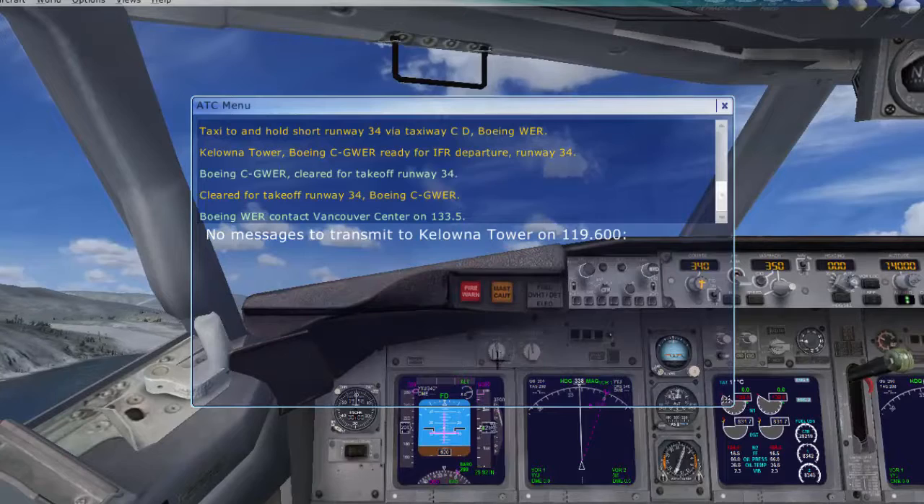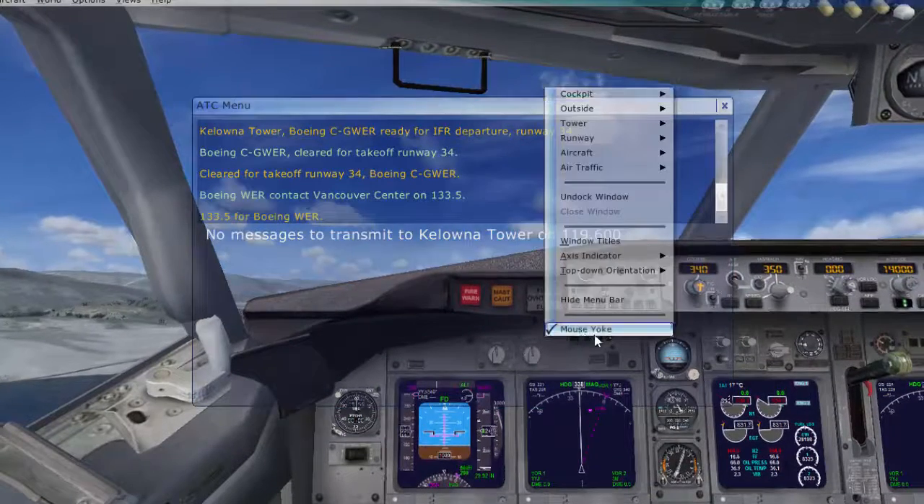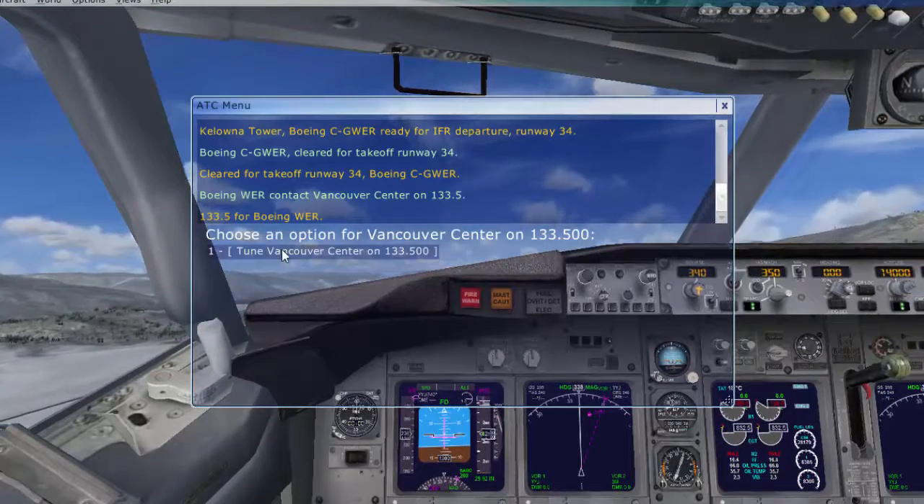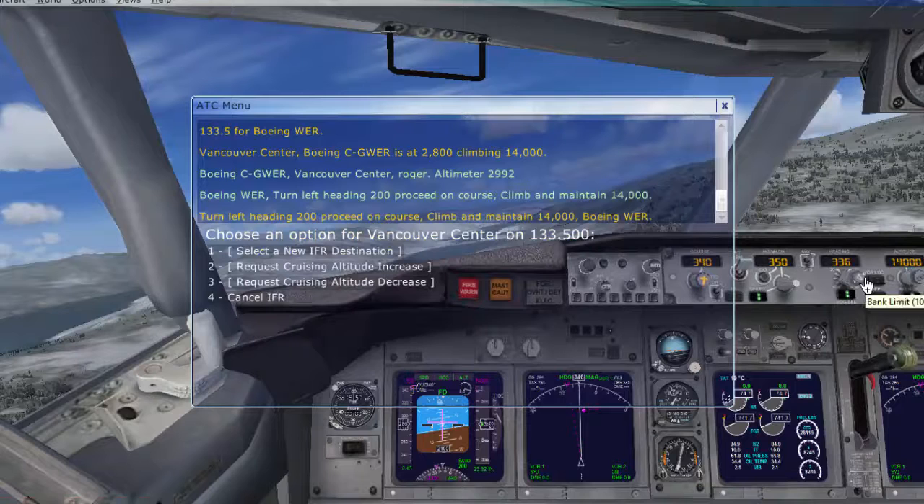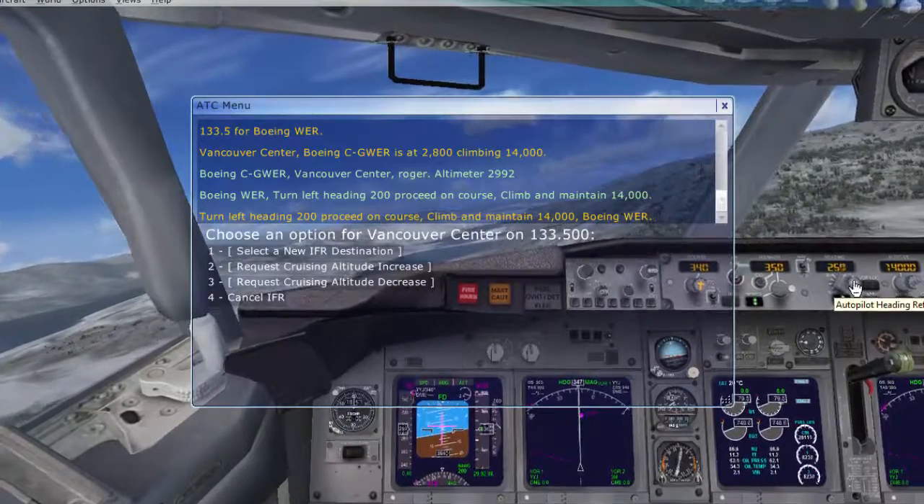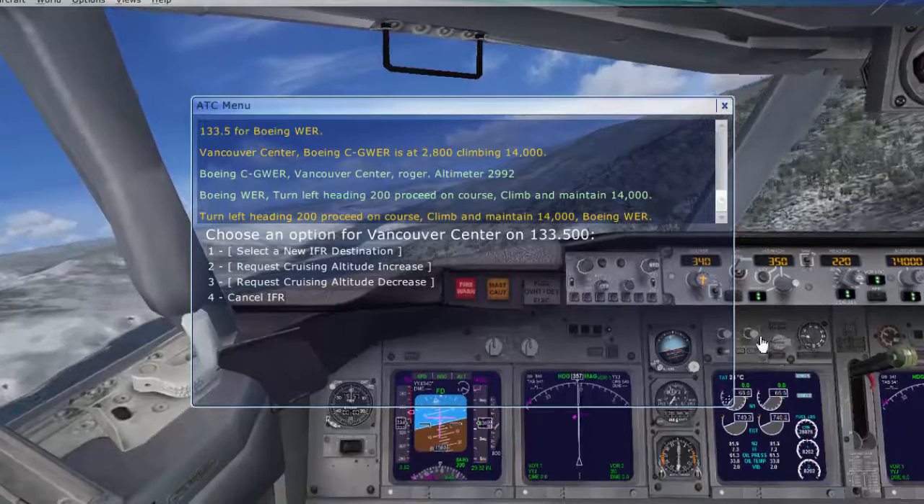Oh, have to do some air traffic control stuff here. Turn off mouse yoke, turn on auto throttle and speed hold switch. I set it on pause here just because the bank limit, I keep accidentally switching that. So I need to turn left heading 200, so let's turn off pause. And I'm going to do that. I feel like my autopilot, oh, I forgot to turn on autopilot. That's probably why.